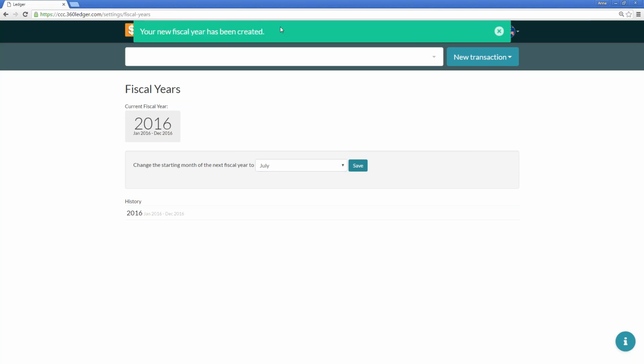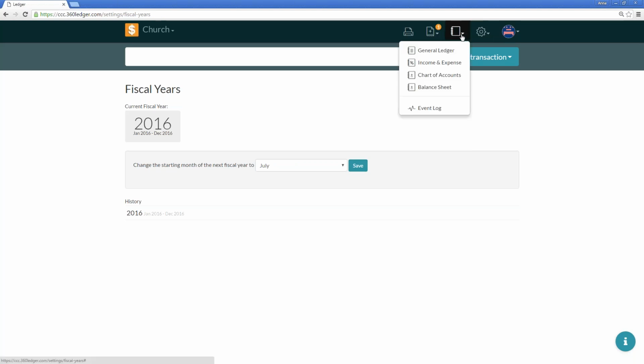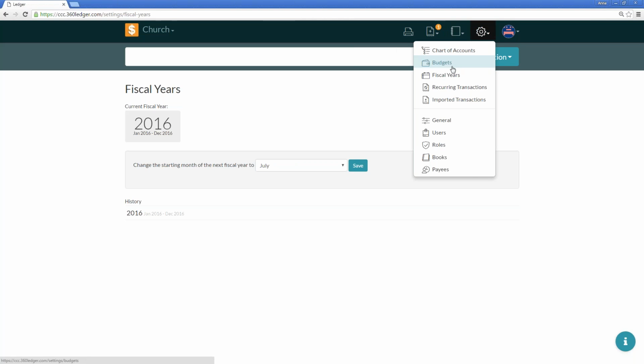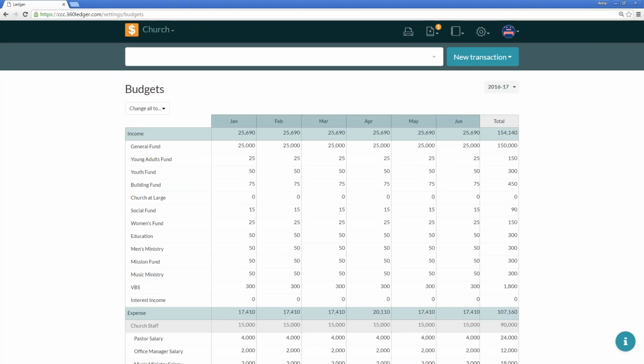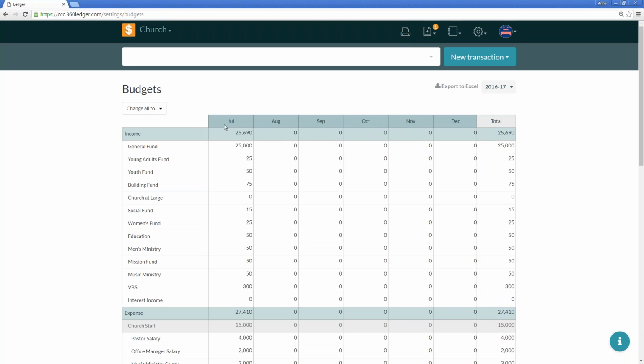You'll see there's a message up here that lets us know our new fiscal year has been created. And then, when I go to my budgets and refresh, for 2016-2017, we should see right up here at the top that the fiscal year will start in July and end in June.